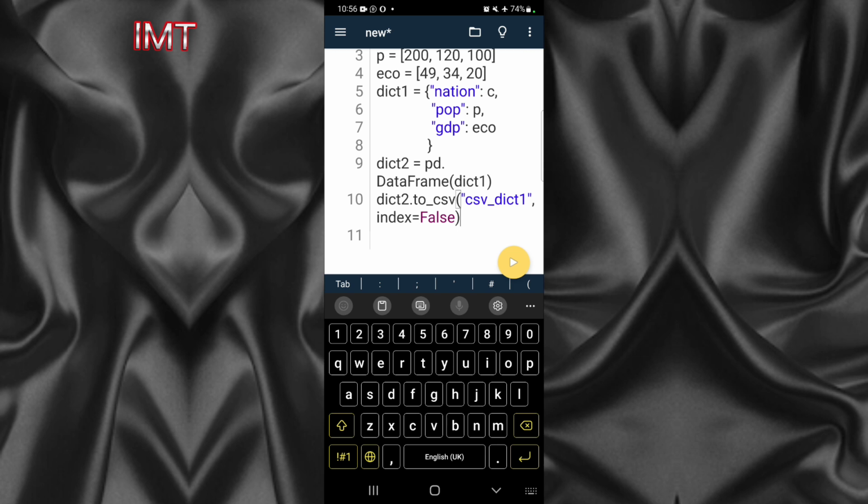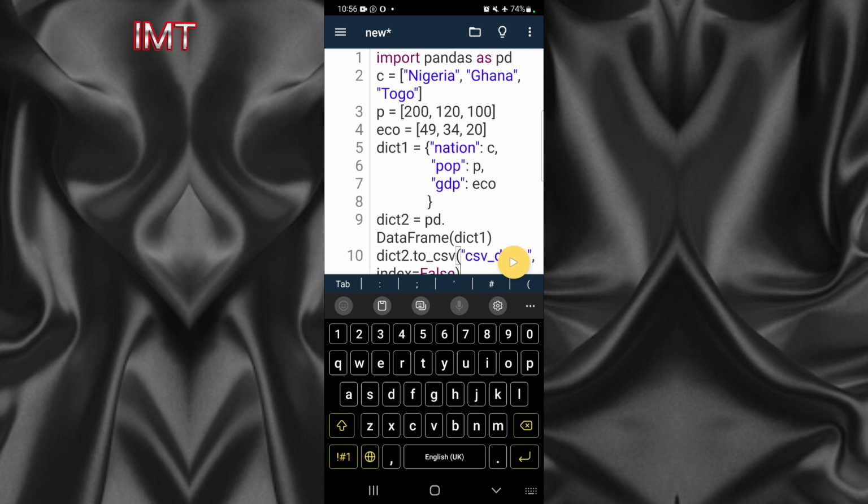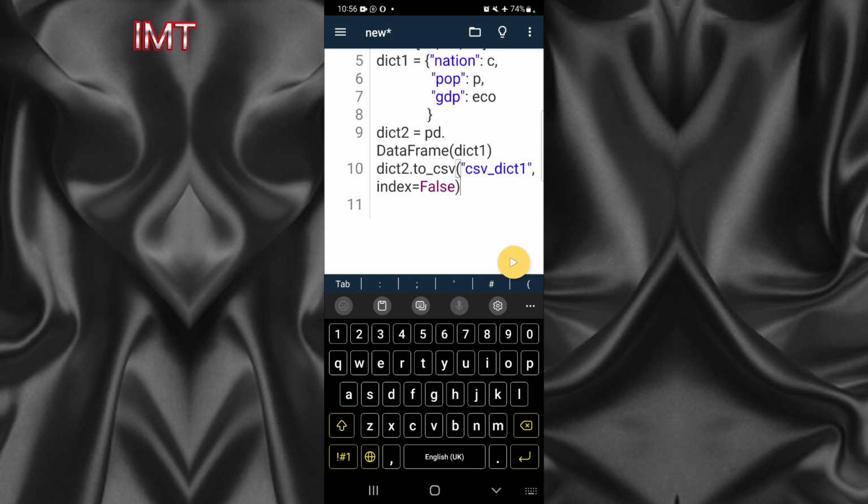Okay, so what we have done here is to make sure that we save our data frame. We started with the name of our data frame, dict2.to_csv, then brackets open and close, double quotation or single quotation, csv_ then the name of the dictionary itself, the initial dictionary, which is dict1. All right, then comma, then you have your index set to false. All right, so with this, once we run this program, our data frame is going to be saved.